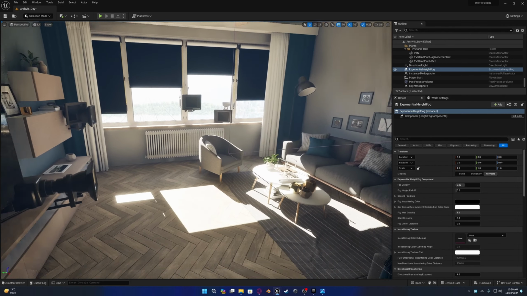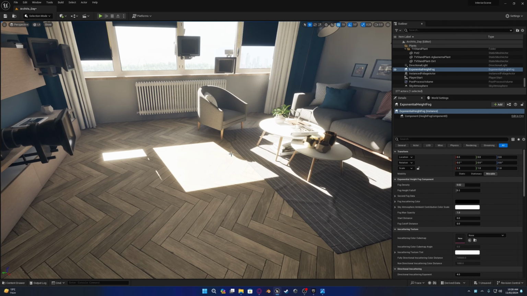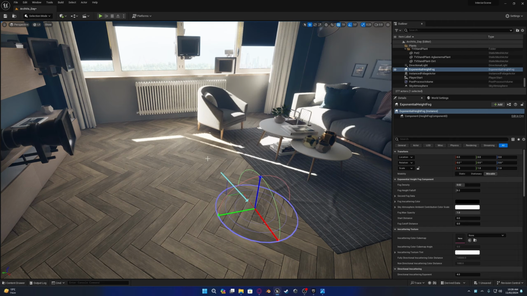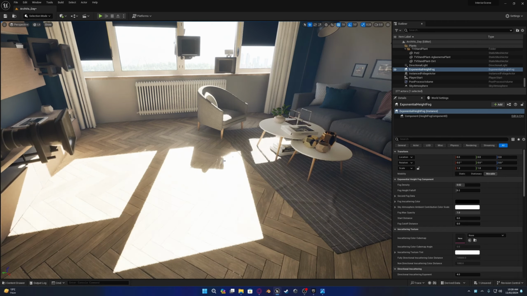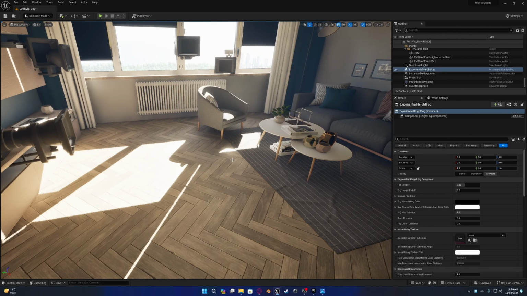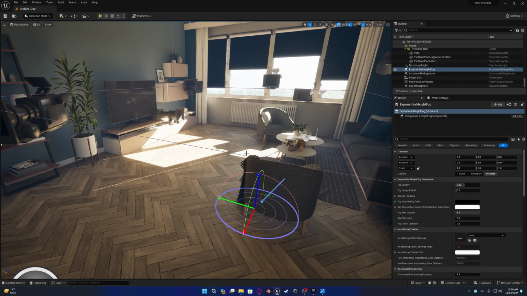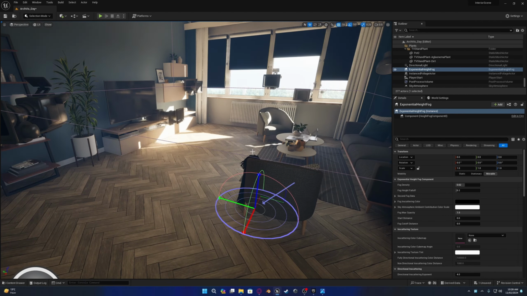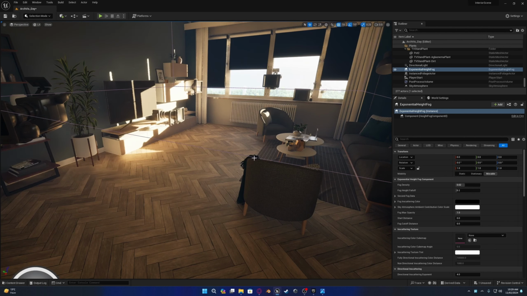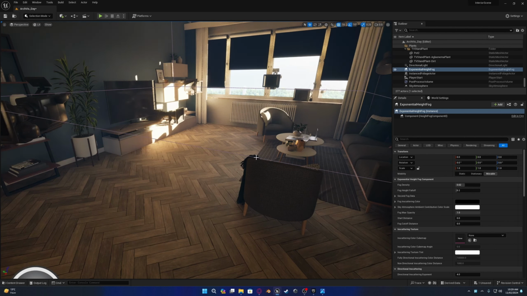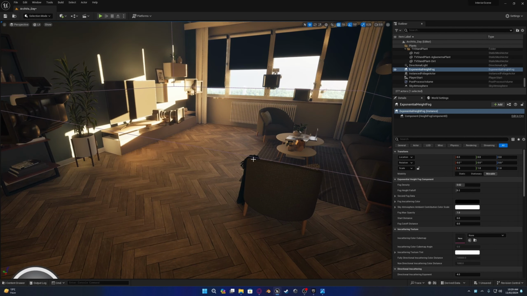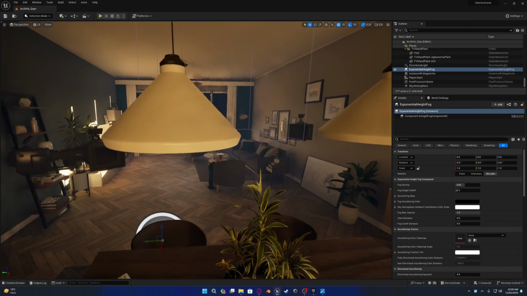And now what we can do is, if we hold Control and press L as well, we can move the light around by just moving our mouse. So I'm going to move the light something like this, in this direction.